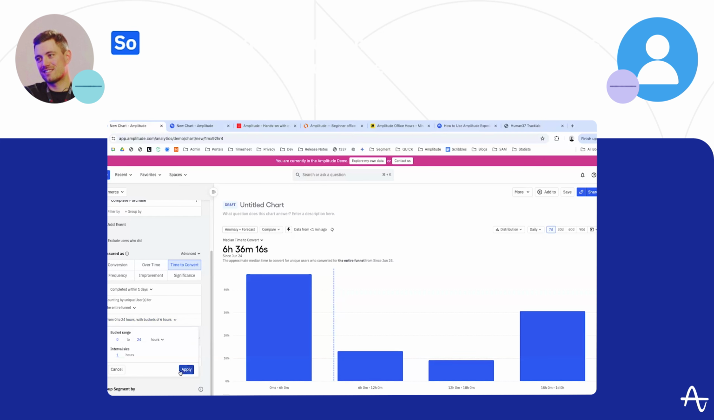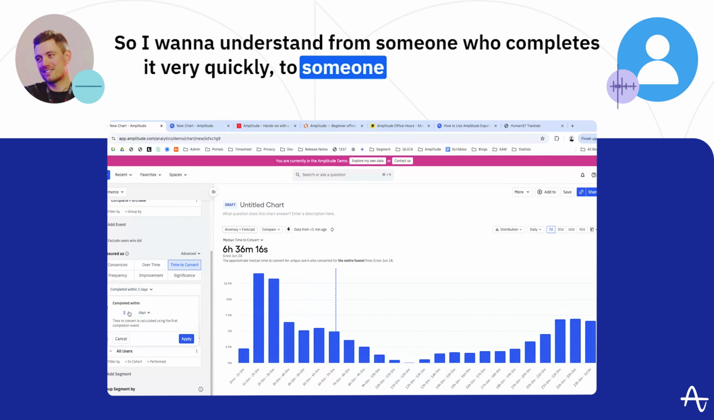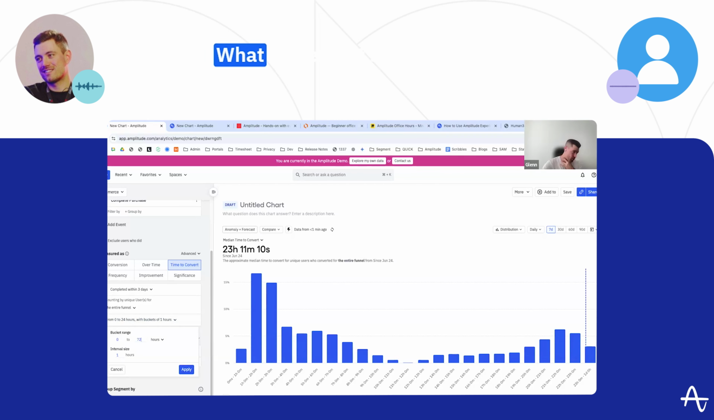Does that make sense? So I want to understand from someone who completes it very quickly to someone who takes the whole day. What is the right setup for me? What is the right setup for you?